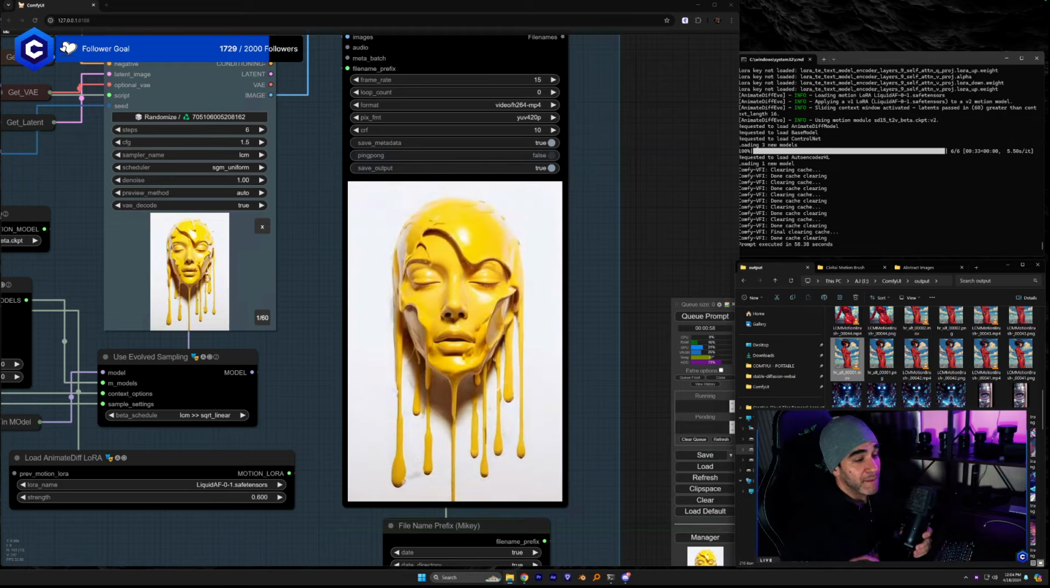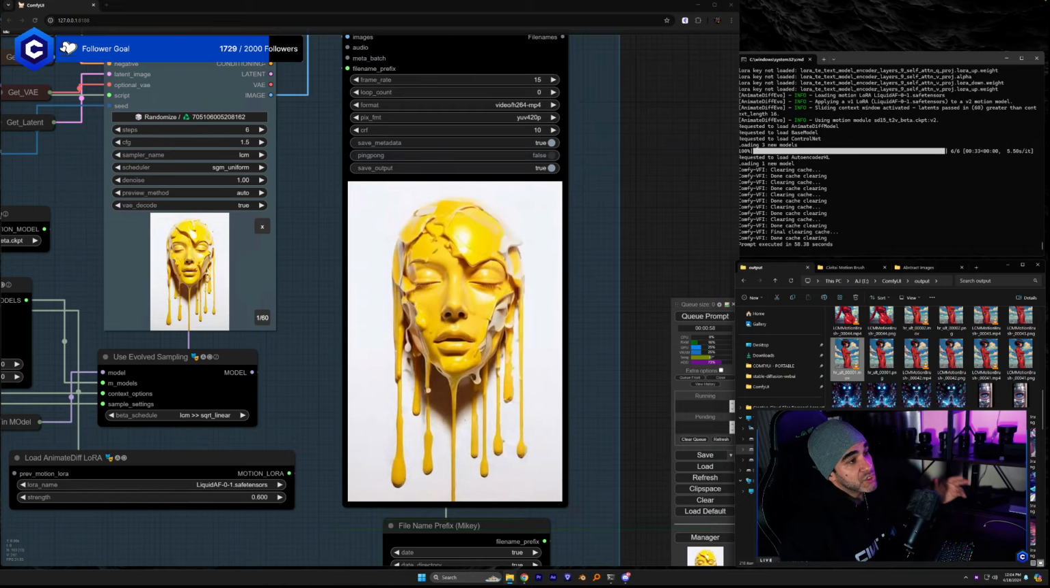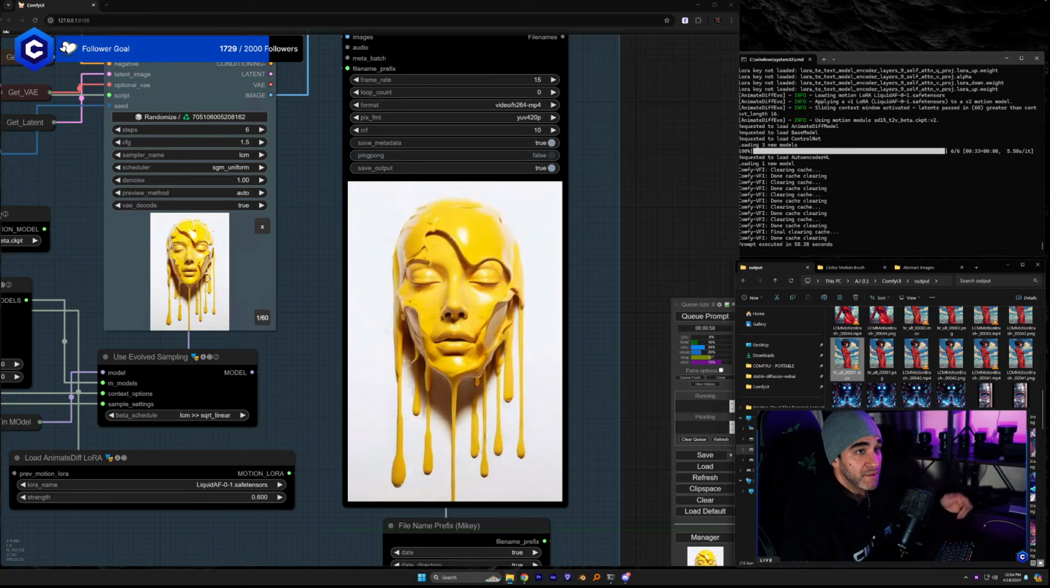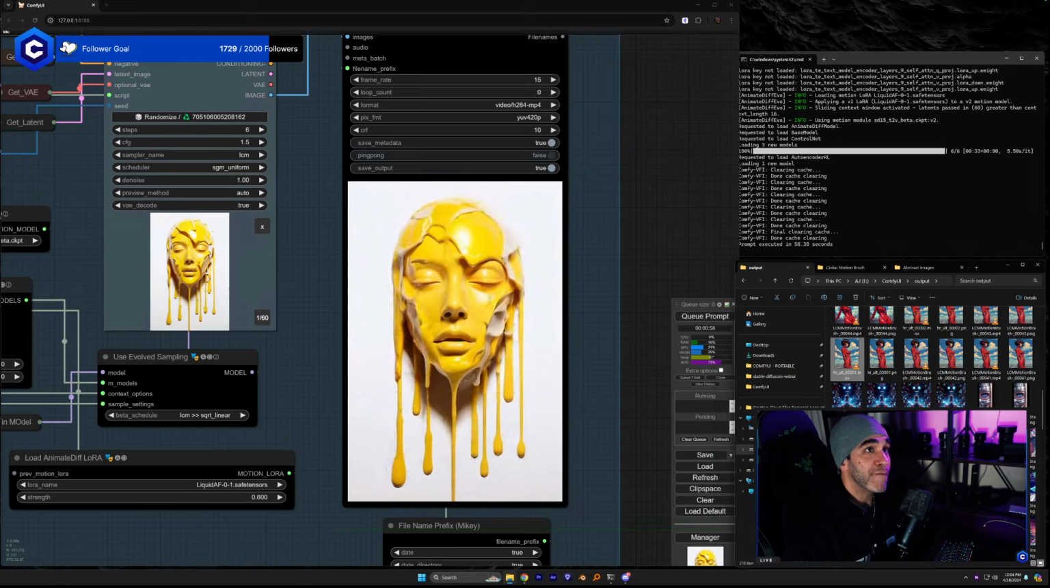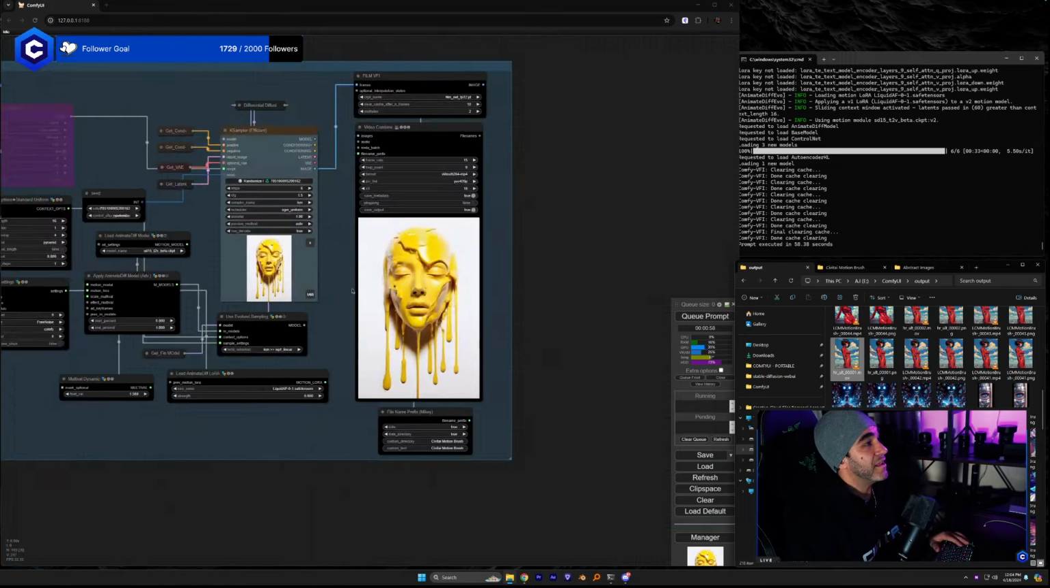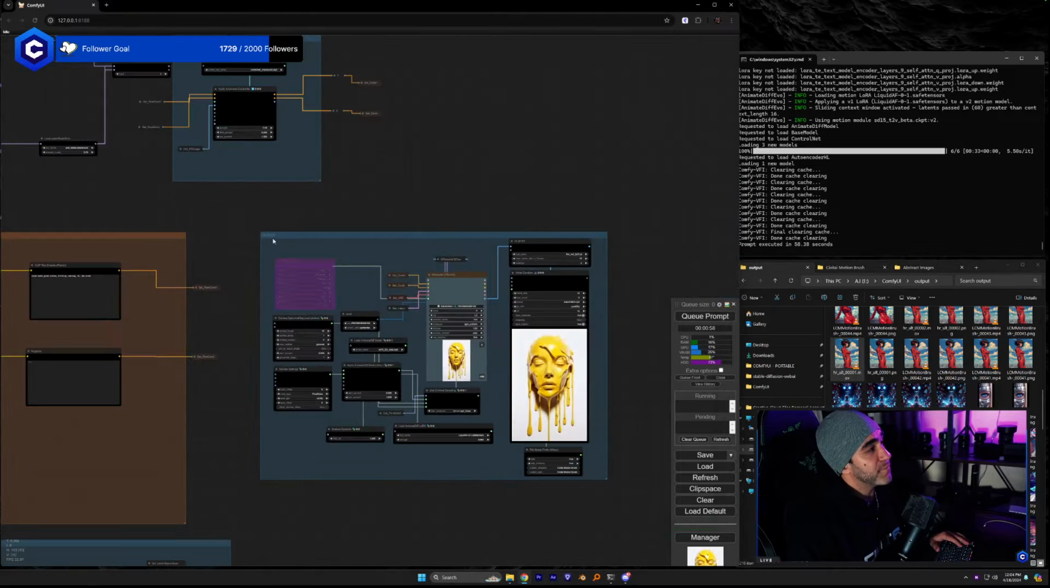I didn't get the permission from him to share it until right before the stream happened, so I didn't have time to go ahead and upload it for you guys, but I will do that. And this workflow is low VRAM friendly, which is something that we always like because some people are operating with the lower VRAM cards.